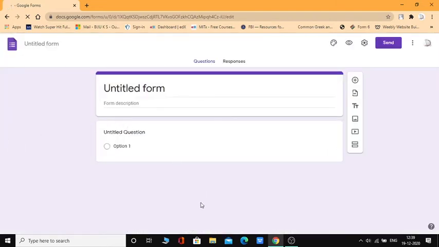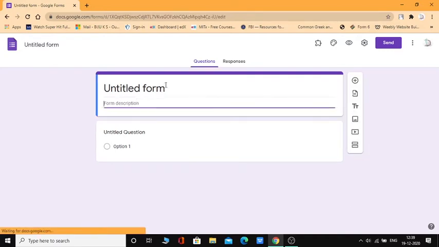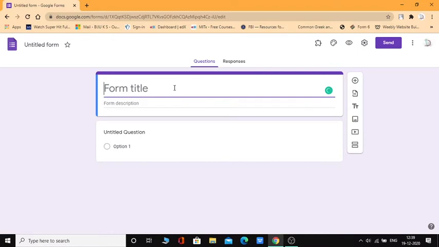For you, I am making a sample form. So I am clicking on the blank form. And here you can see the Google Forms page. By clicking on the blank form, the blank form appeared.